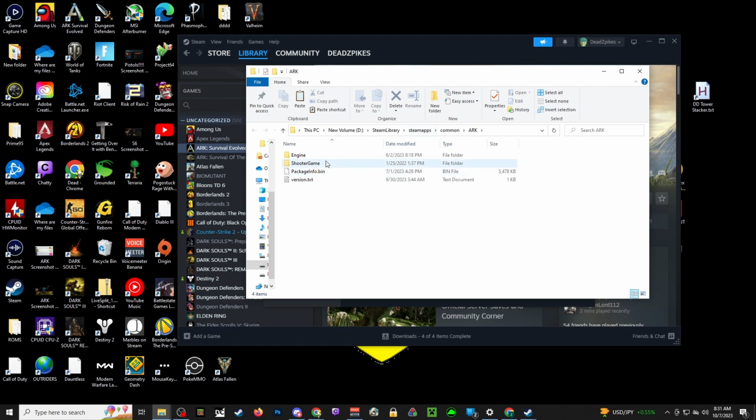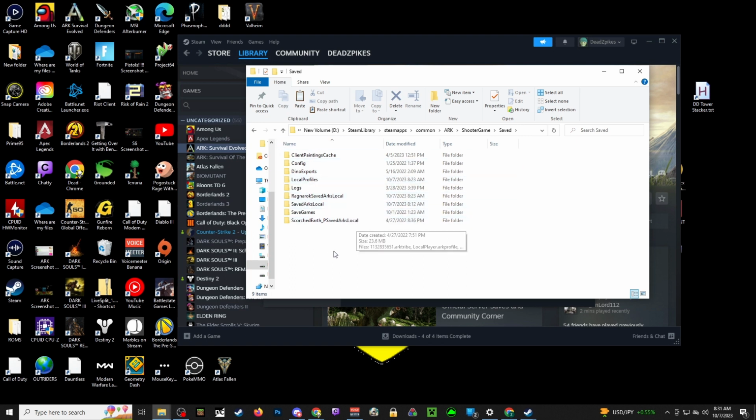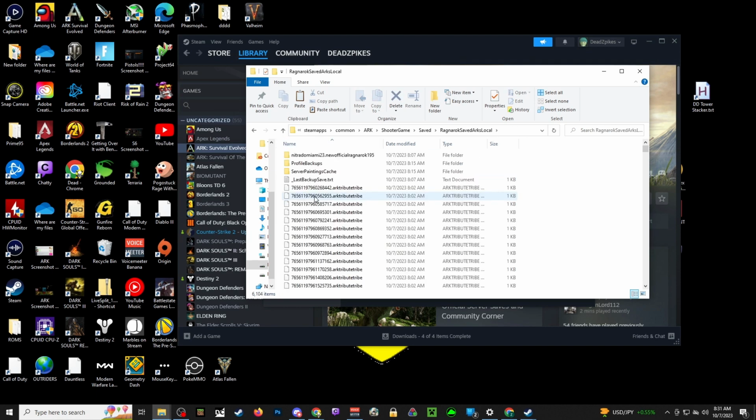Once you're in here, go to ShooterGame. Go to Saved. Now you should see your map in here. So this one's Ragnarok saved. You can see Scorched Earth saved. Whichever map you need to post this into is the one you click on. Since I need to go to Ragnarok, I'm going to go into there.